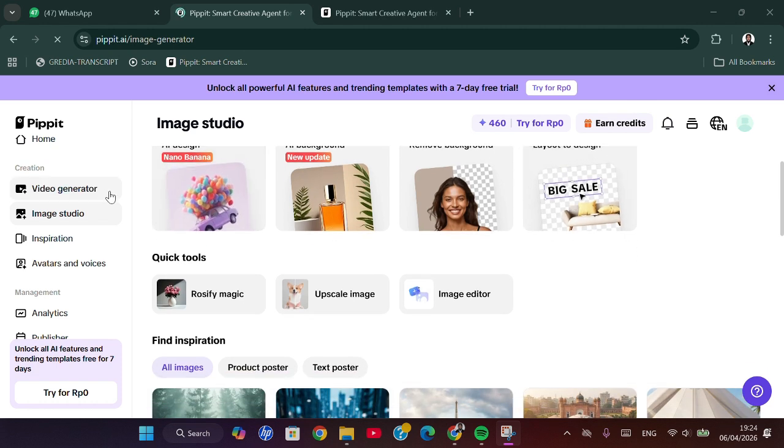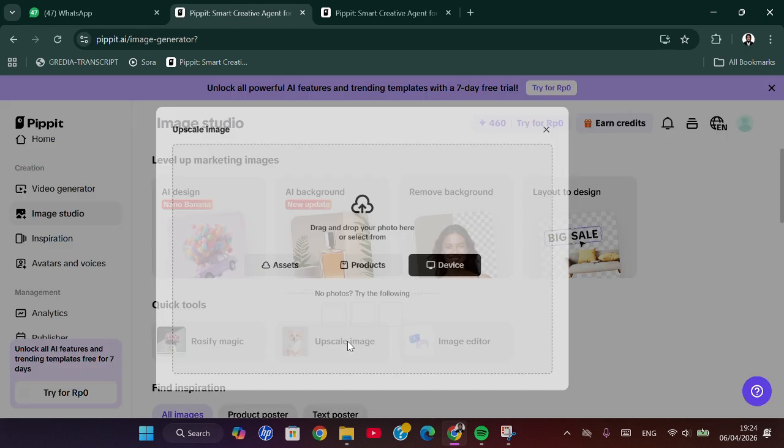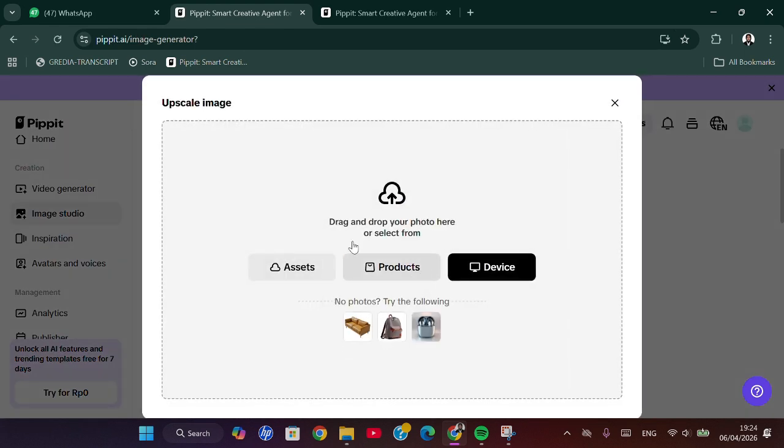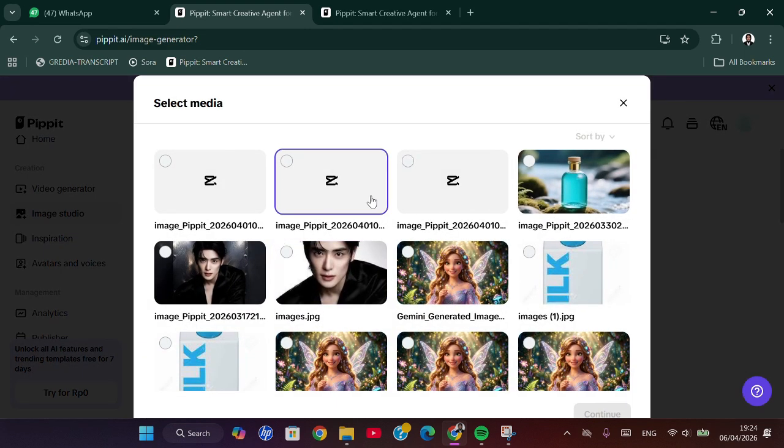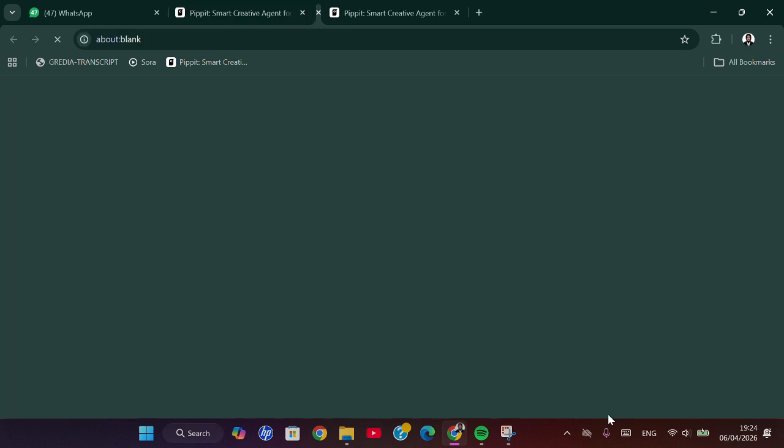Okay, you're going to go to the Image Studio menu and select this feature, guys, Upscale Image, and you can drag and drop your photo here or select from assets, products, or device. I'm just going to use a photo from my assets. I'm going to use this one and we can click on continue and wait.